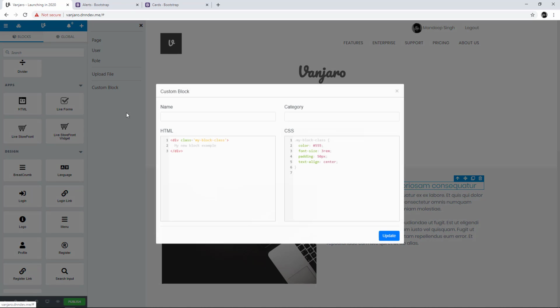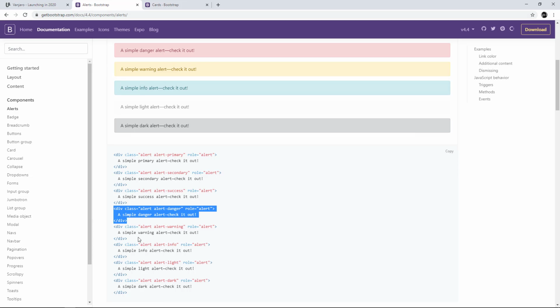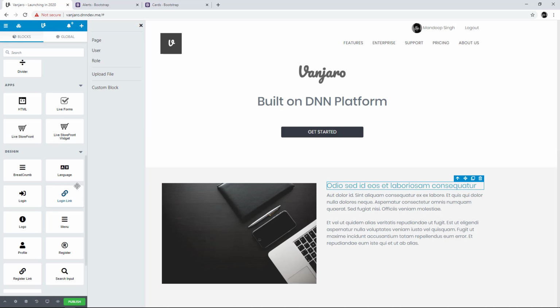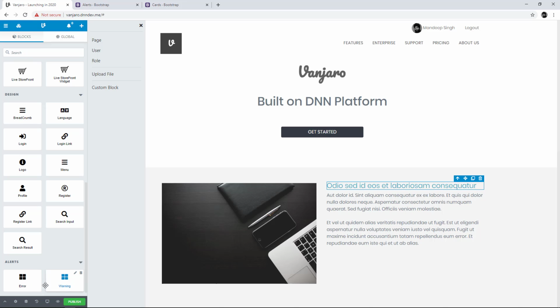I'm going to go ahead and do this one more time. Let me do one more and call it warning, and we'll put it in the alerts category and head over right here and grab a warning, copy it, and then bring it right in here. Now I can definitely add my custom CSS, and this is just a placeholder right now, so I'm going to leave it alone and hit update again. So there you go. I have two new blocks already created that I can go back and edit at any time or delete them if I don't need them.